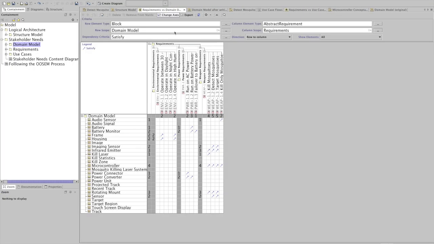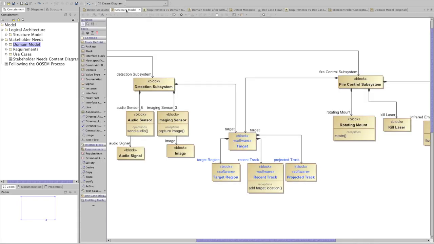If we go back and look at our requirements traceability now, we can see that all those new software objects don't have any requirements allocated to them yet. So again, we have more work to do.